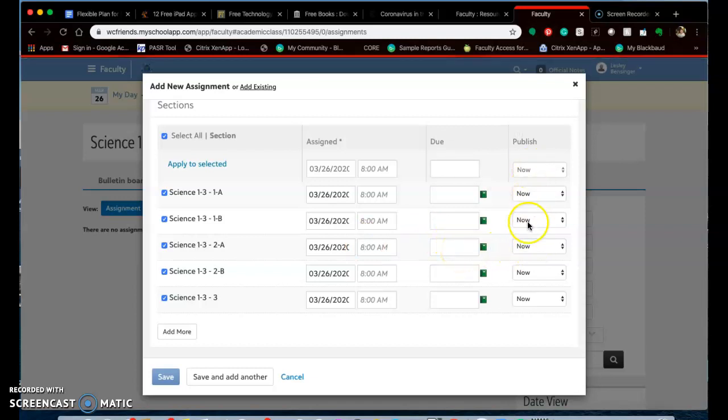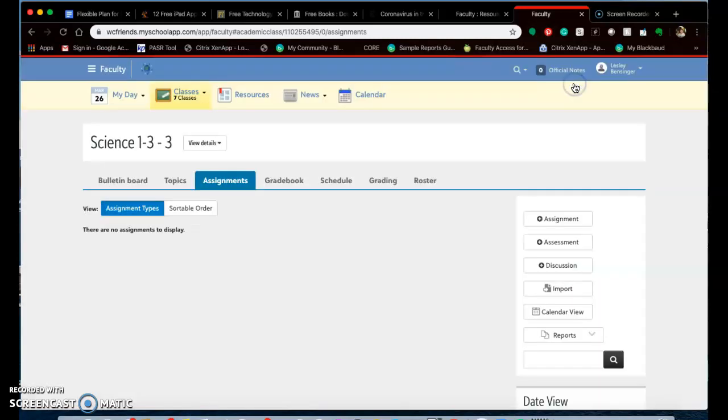And then under Publish, you would just keep it now, because then as soon as you create the assignment, it shows up right away. Then you would click Save, and you'd be all done. Now, I didn't actually create this assignment, but that's how you would create an assignment.